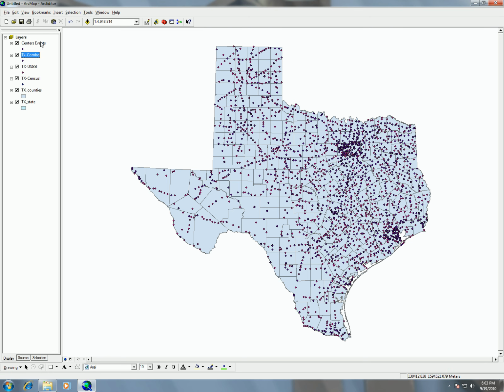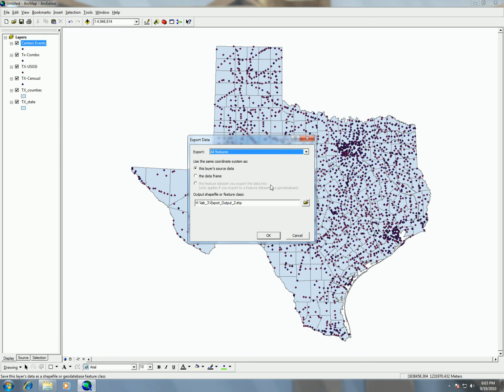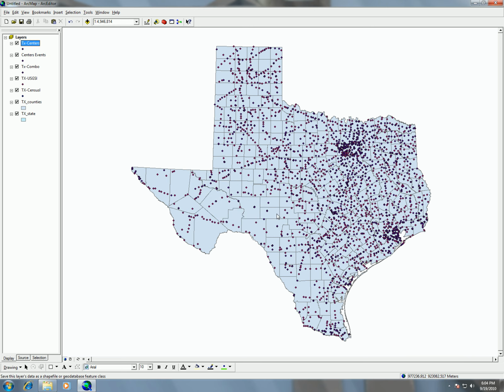So now I brought back in and made another shapefile, and they're calling it centers event. But remember, this shapefile is not stored as an actual shapefile. Right now it's being stored as an event from that database. So I'm going to want to export that out to actually create a shapefile. The way I'm going to do that, we've done this many times now, is I'm going to right click on that layer and choose data, export data. And now I can actually export this out as a shapefile. I'm going to call this Texas Centers shapefile. Okay, exports out. Do you want to add it? I'm going to say yes.